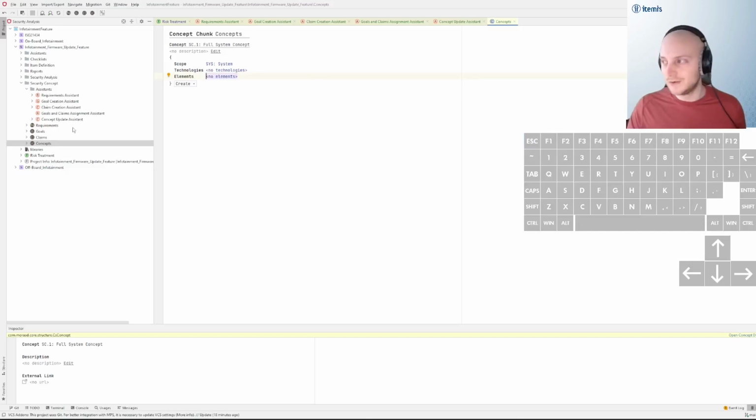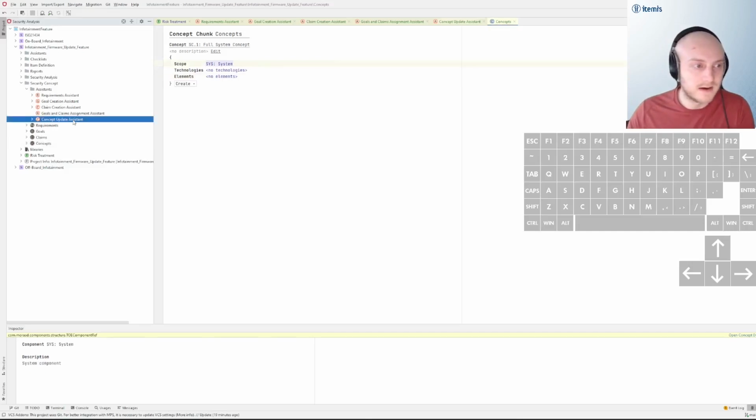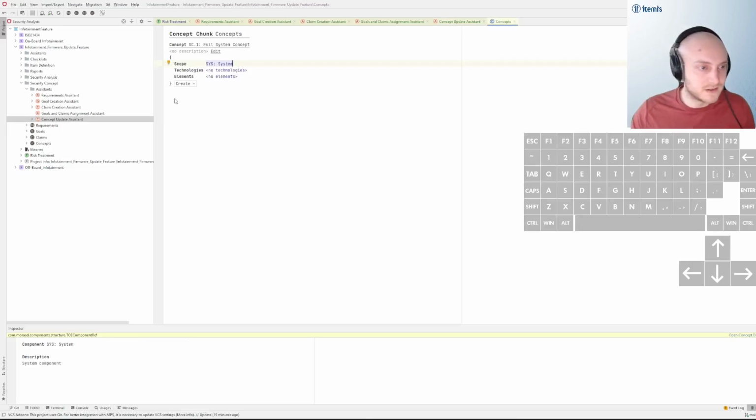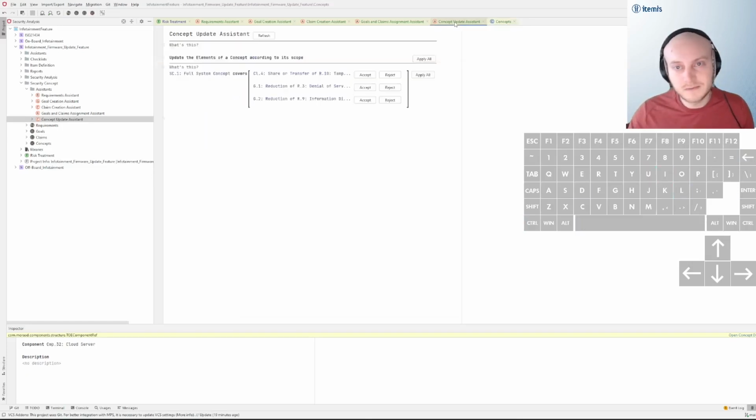But if I wanted to make this a bit more of an automatic process, because I already just know that this scope aspect is correct, I can go to the concept update assistant, select refresh, and here we can see all of the relevant pieces of architecture. If I decided, for instance, that I only wanted this to focus on, and I believe it was just the cloud server I have things working for. So let's set it to the cloud server.